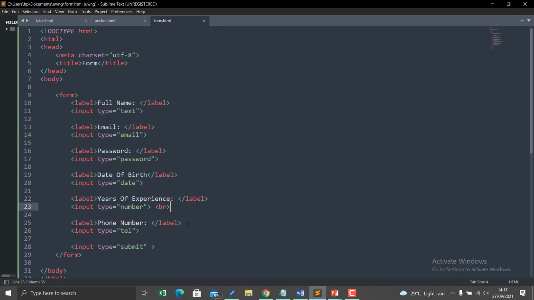Good. So let's say, what if I want the user to upload a document? If I want this user to upload a document for me, what do I do?